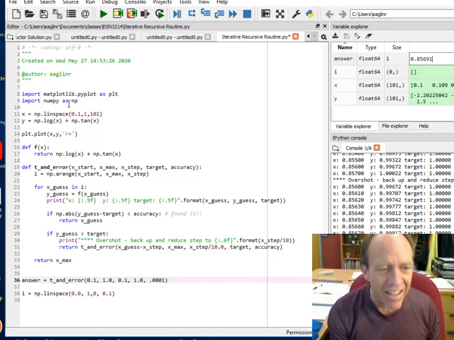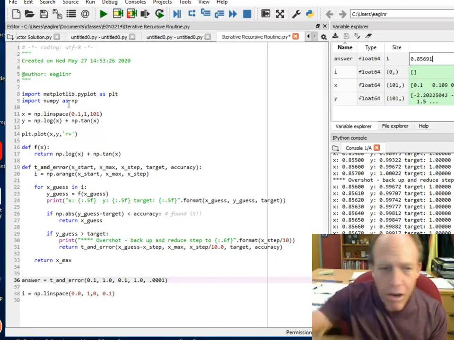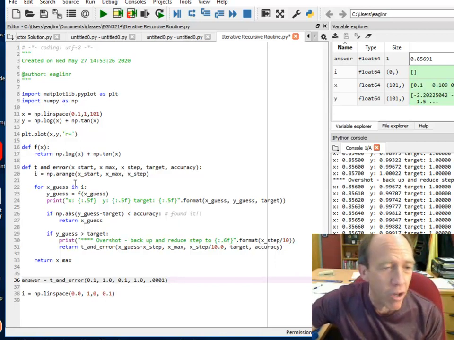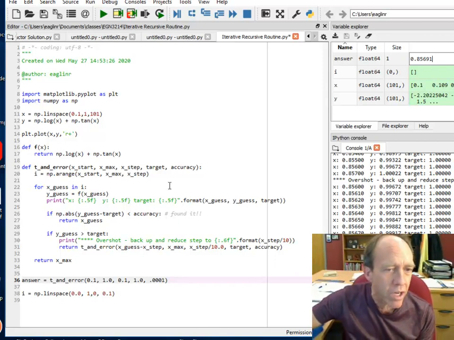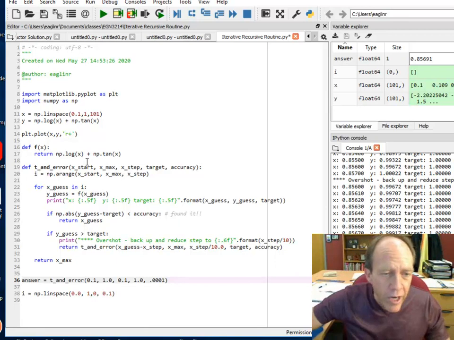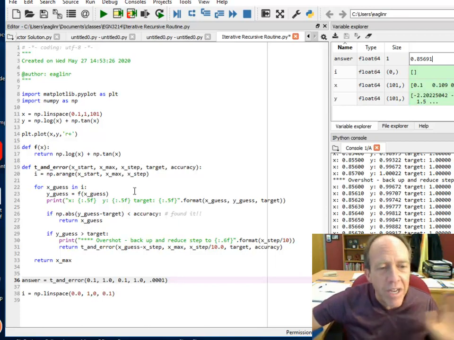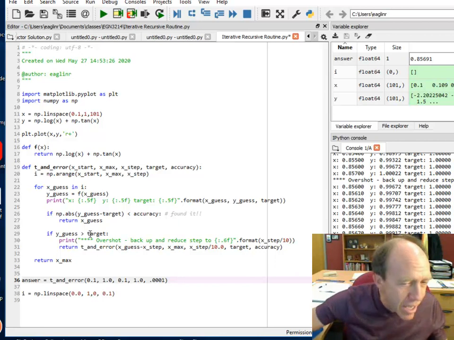Now, of course, I had to write it in code. So, you got to learn it in a slightly different language. It's more accurate. But if you look at the code, it isn't that complex. I create a function that does the equation that we're looking to solve. And all the variables. I start at a value. I go to a maximum value by a step, looking for a target with an accuracy. If I find it, I say I found it, and I return the answer. If I don't find it, I go back a step. I reduce my step size, and I try again.